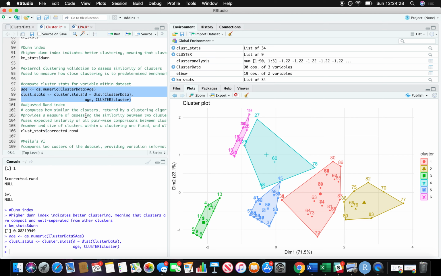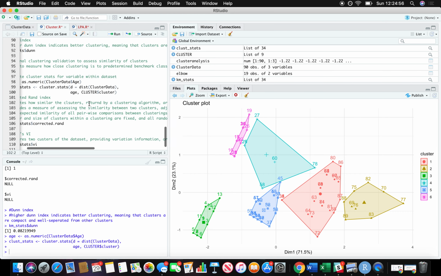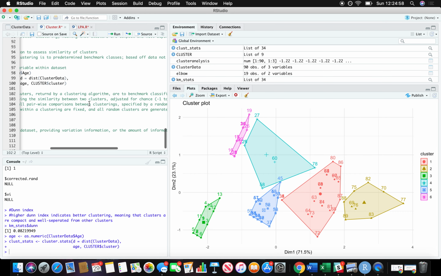And then you can use this information with the predetermined other data that you can pull from R to look at the different things. I picked the RAND index and Meila's VI, so variation of information. For the RAND index, it's looking at how similar the clusters are. So you use an algorithm and you assess the similarity between two clusters. And it's adjusted for chance.